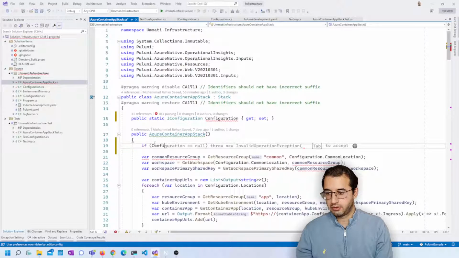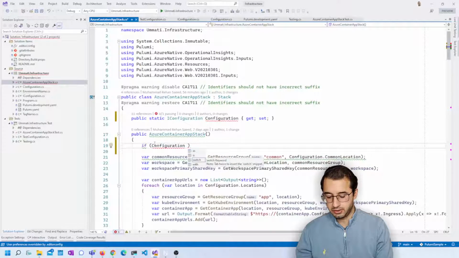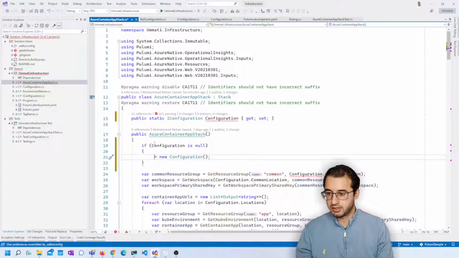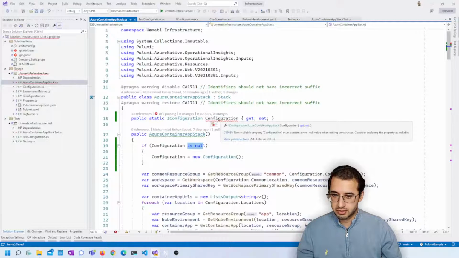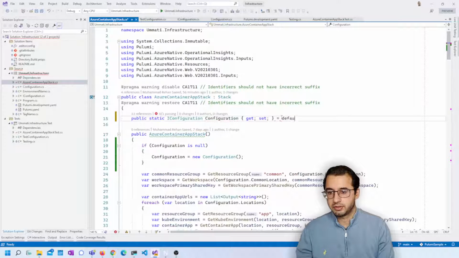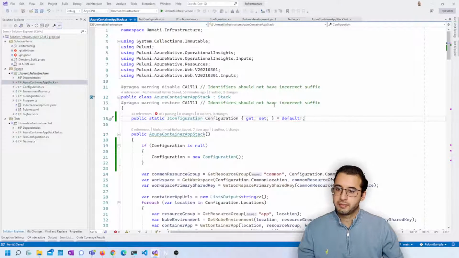if configuration is null, not equals null, is null. It's better to use is null. The reason for that is equals null uses the equals operator. It's a bit slower. And we'll just set equals default. Yeah.